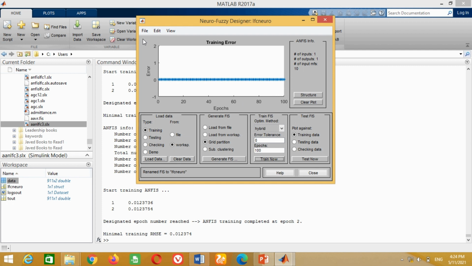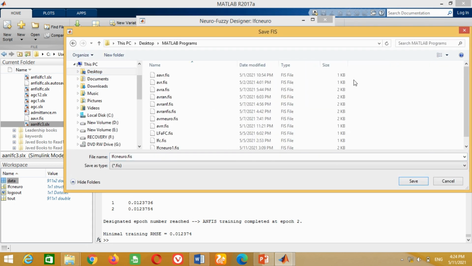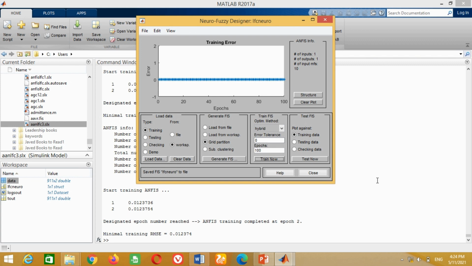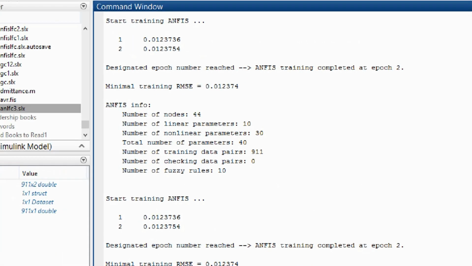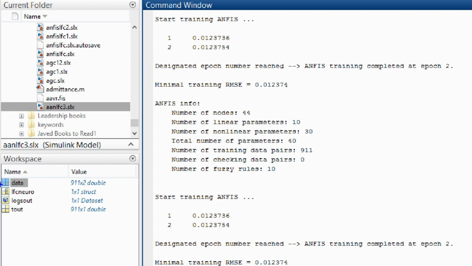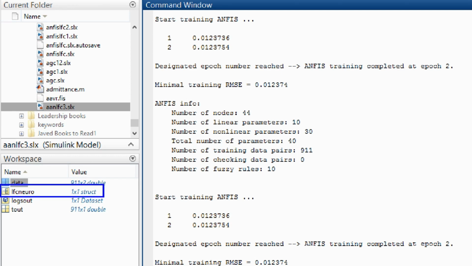Furthermore, save it in any folder for your reference so that whenever you need, you can use it. To save it, again go to File, click on Export, then click on To File and save it where you want. Now close this window. Just look at the workspace window. You can see LFC neuro file is available here.